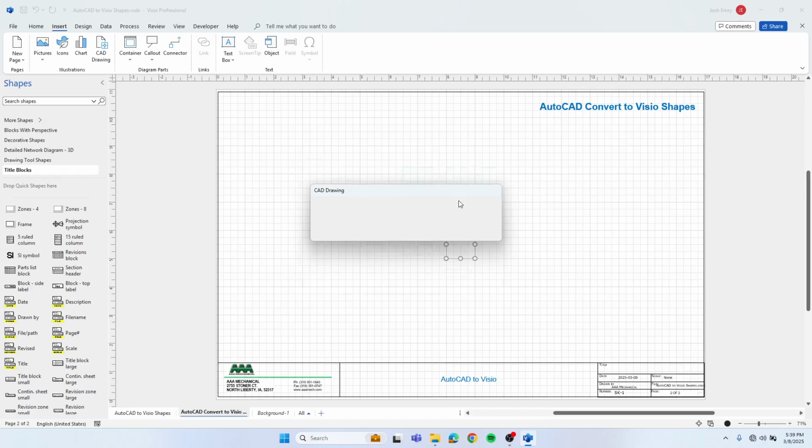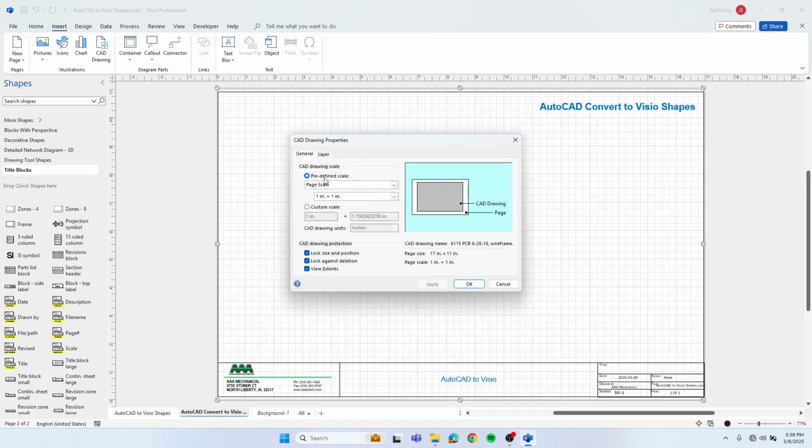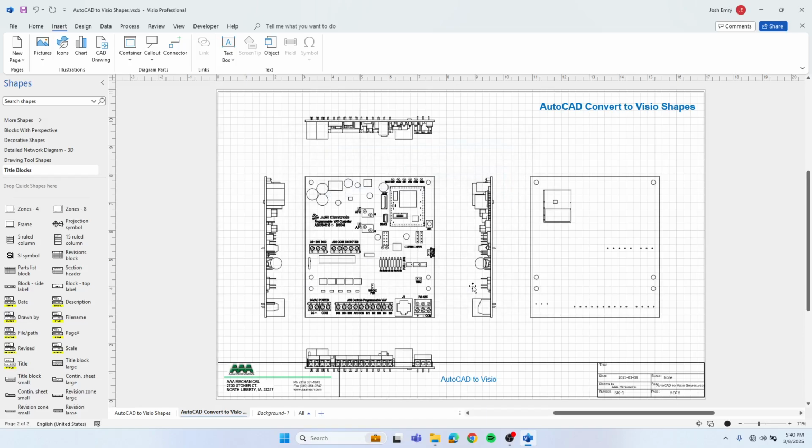So under the predefined section right here, so this predefined scale, I'm just going to leave that as 1 inch equals 1 inch. And under this CAD drawing protection, I'm going to unselect the box for lock size and position, and I'm going to uncheck the box for lock against deletion. I'm going to hit OK.